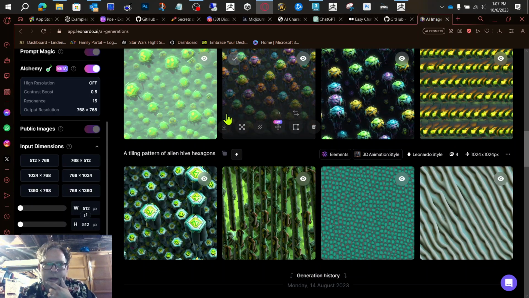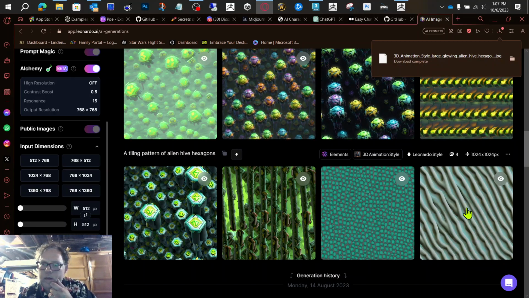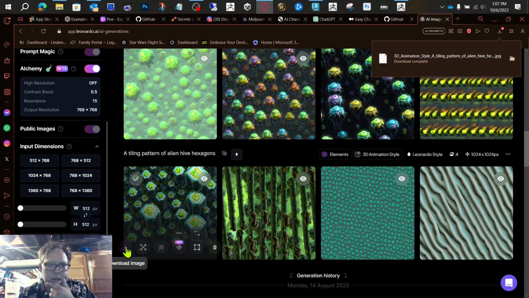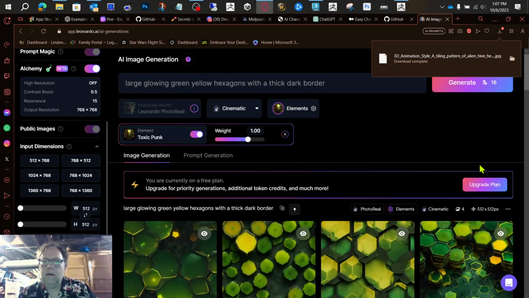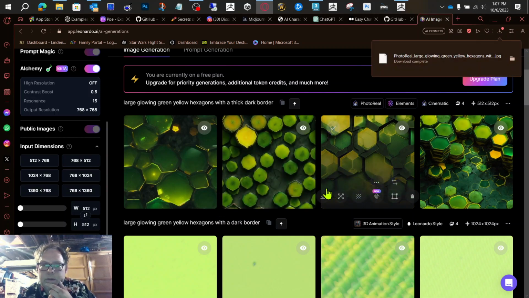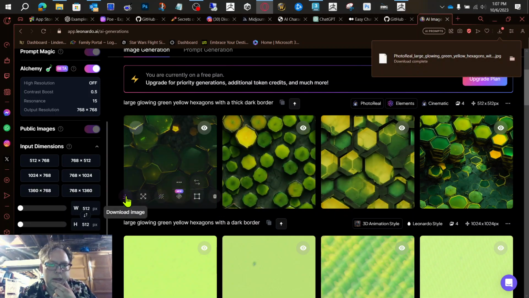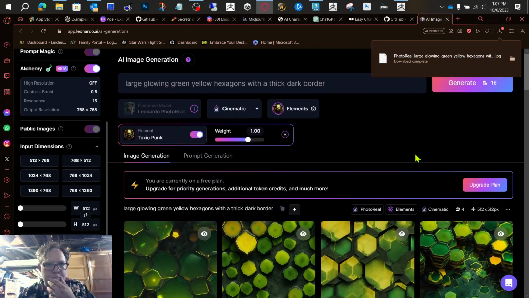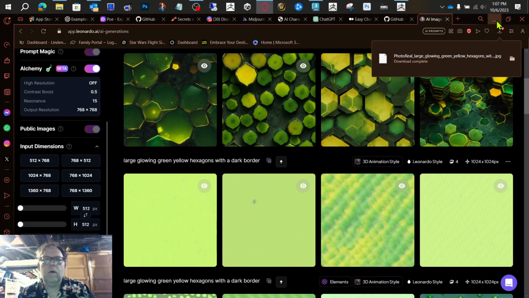So let's just maybe download some of these. Download. This one's kind of weird and alien. That one I kind of like too. Download. Oh, this is so much better. Much more what I was hoping for. I don't know how well these are tiling, but turning on all those options definitely helped out a lot. All right. So I'm just going to take them.